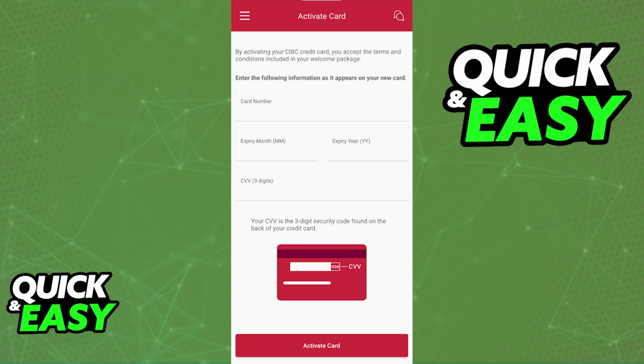Just make sure that you have enough balance and you will be able to use your CIBC credit card for any purchase that you make.